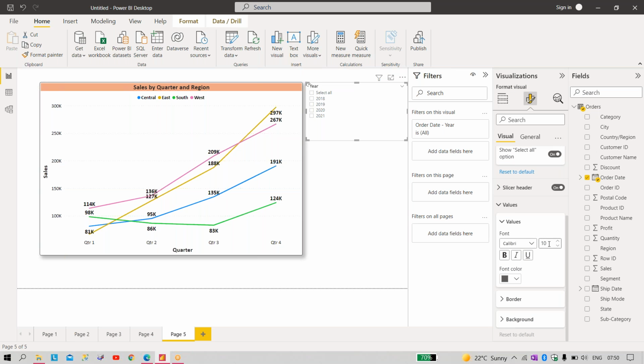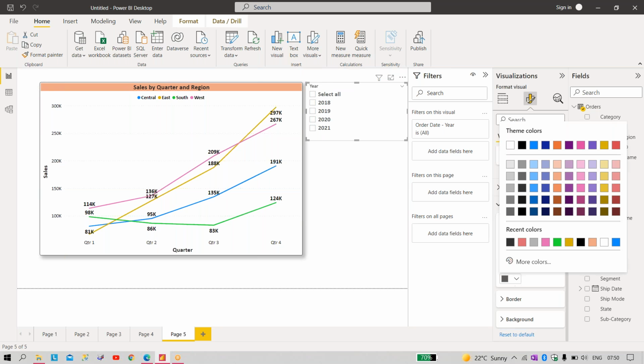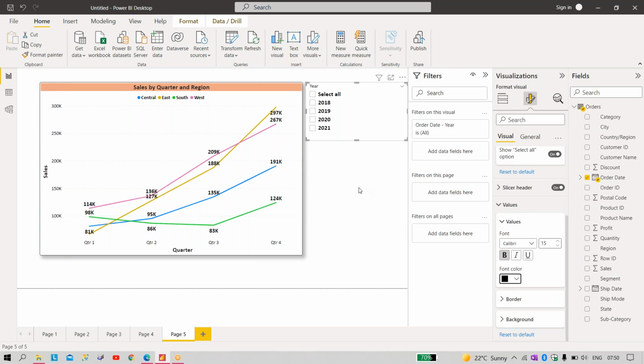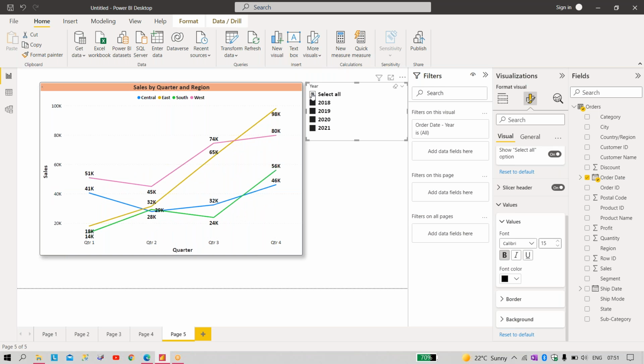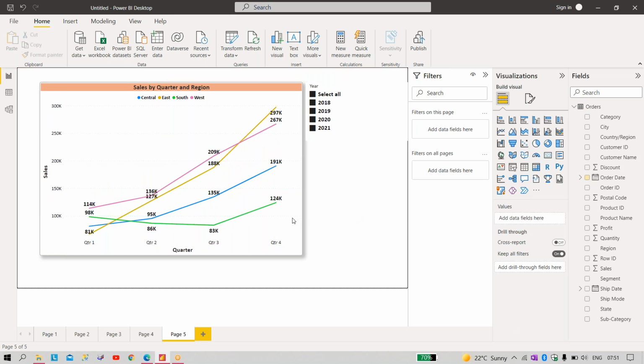Yes, sir. Hello. Yes, yes. So here, I have to set the size as 15 and make it bold and font color as black, more black. Okay, what happened here? If I select 2018, it will show 2018 only, 2020, 2020. Select all and all these values will be selected.